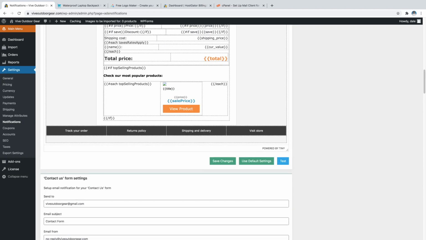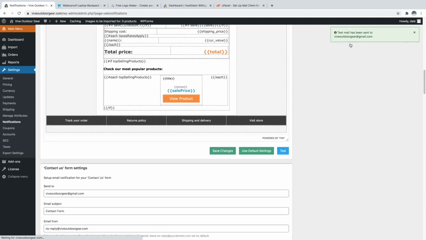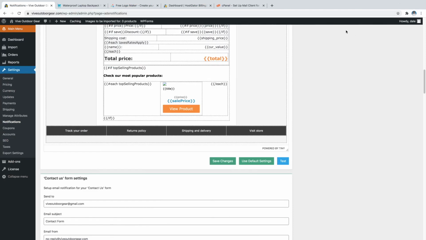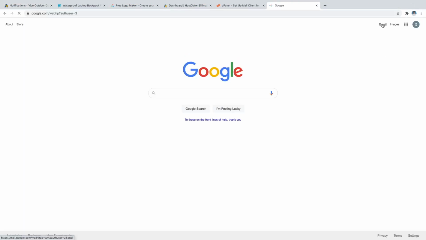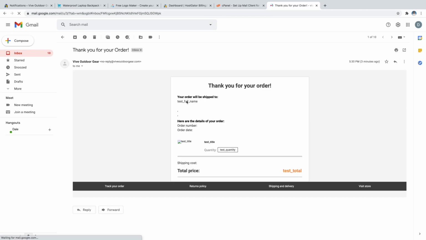So what we're going to do is actually just send a test. And that's going to say that it just sent a test email over to our Gmail account. So now what I'm going to do is just go over to my Gmail account and just check that to make sure that that all went through, which you can see it did right here, the very top one. And now obviously it's blank. It doesn't actually have anyone's details in it yet because they haven't actually created an order, and I will show you how to do a test order in just a little bit.